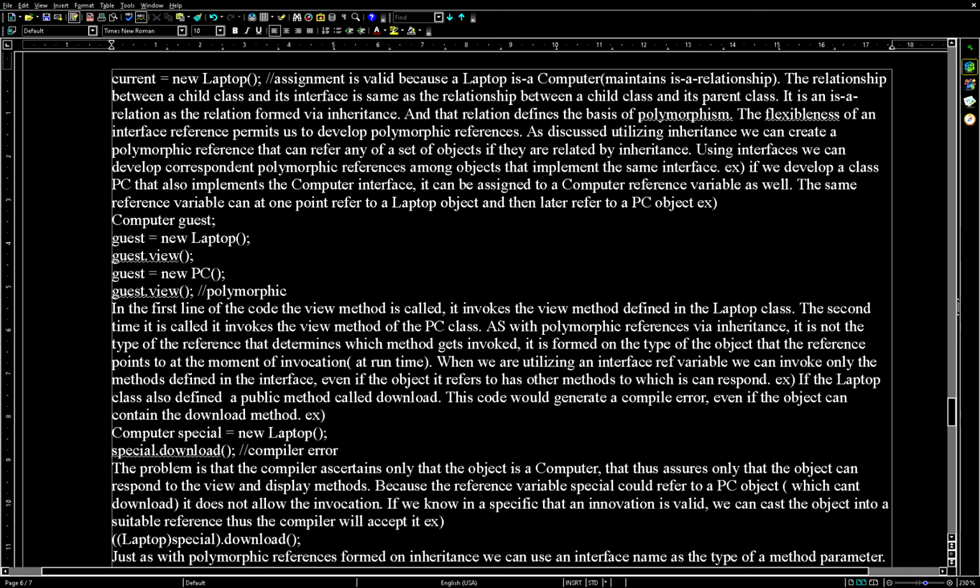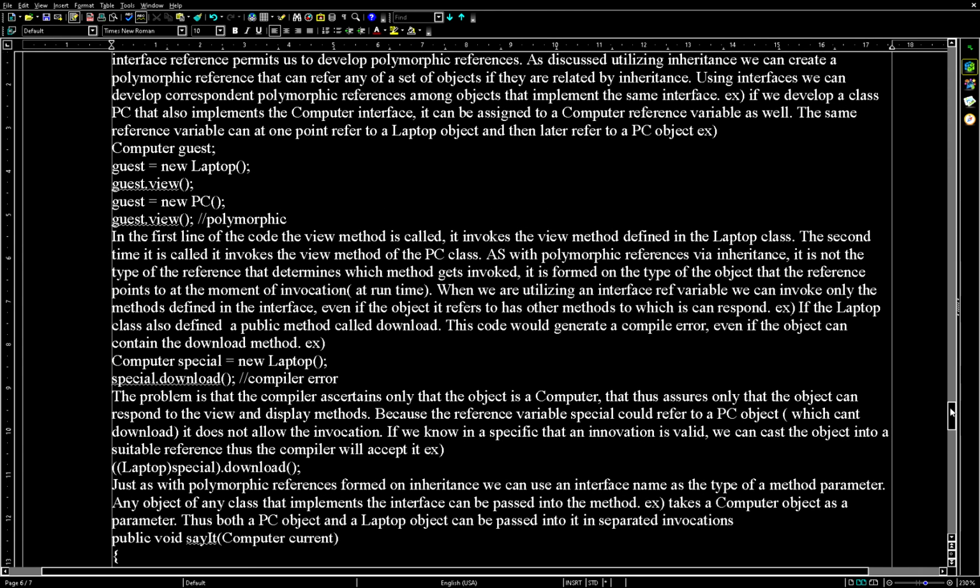As with polymorphic references via inheritance, it is not the type of reference that determines which method gets invoked. It is based on the type of the object that the reference points to at the moment of invocation, which is at runtime. When we are utilizing an interface reference variable, we can invoke only the methods defined in the interface, even if the object it refers to has other methods to which it can respond.